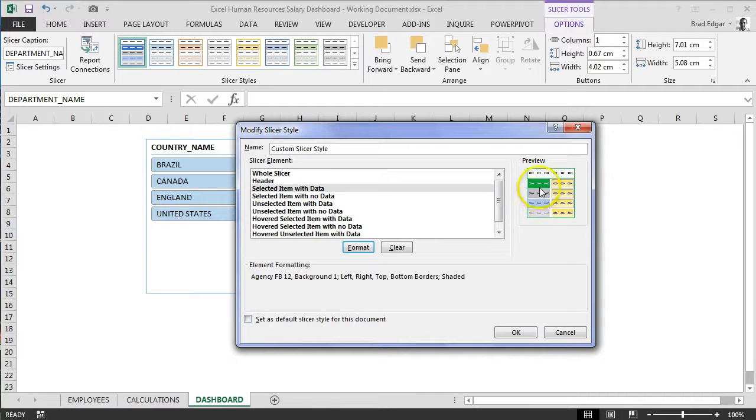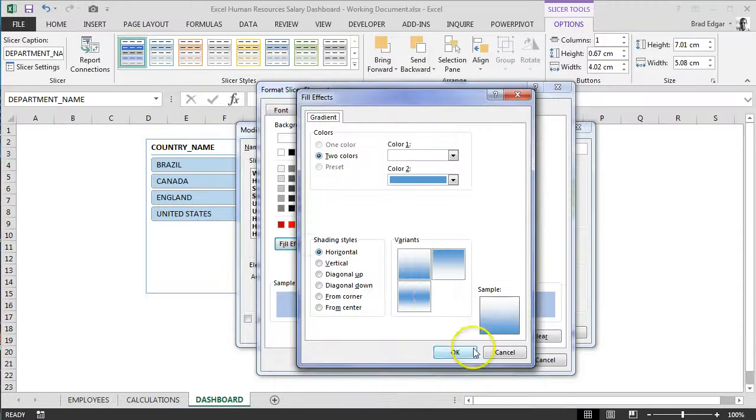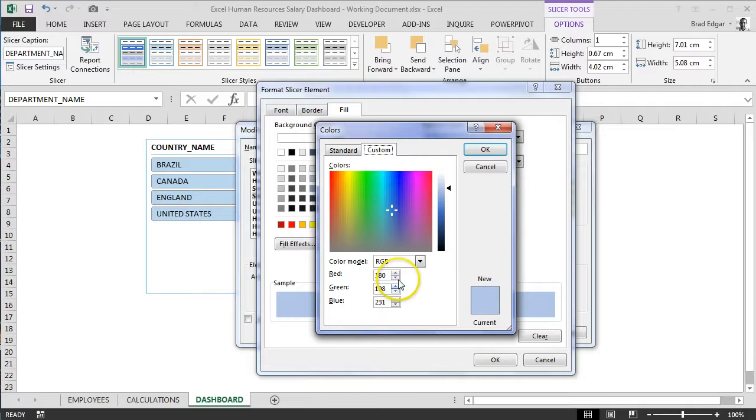Perfect. So again, now you'll see that that's changed for me. Now the light blue I also want to change. So selected item with no data. What does this one look like? It's got a light blue in this case for the pattern. We're going to go fill effects. I don't want fill effects. We're going to go to colors. Unfortunately, we have to type this every time for some reason in this section. 175, 59.